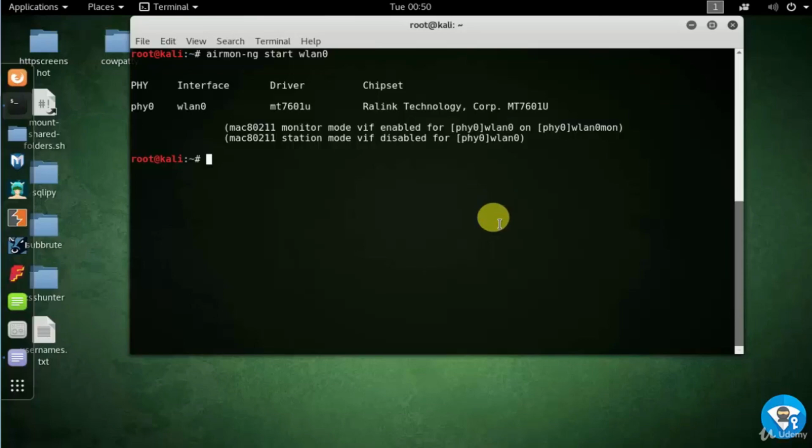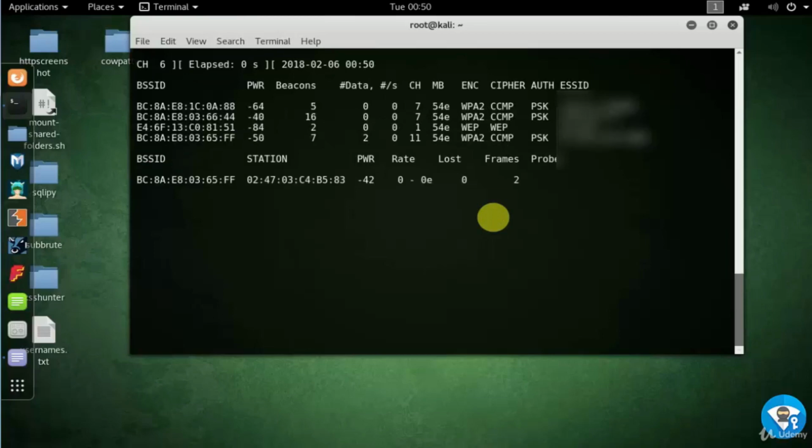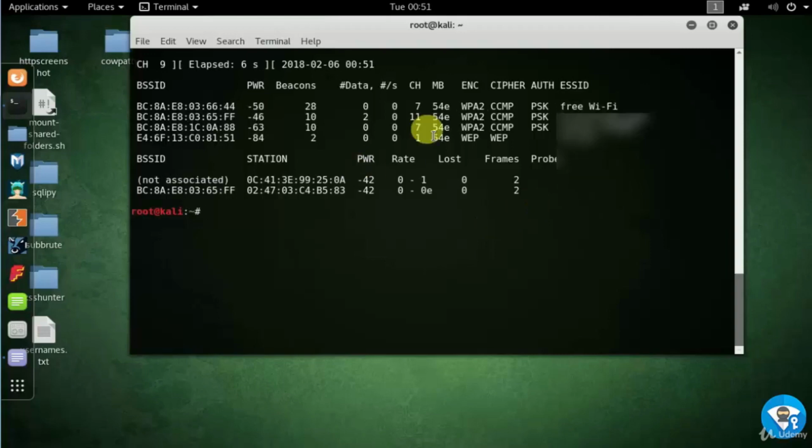Let's see how it will work. Type airodump-ng wlan0mon. You see that all of the visible APs are listed in the upper part and clients are listed in the lower part. Next step is to focus our efforts on one AP on one channel and capture critical data from it. We need the BSSID and channel to do this.